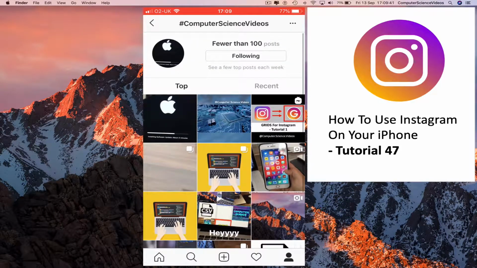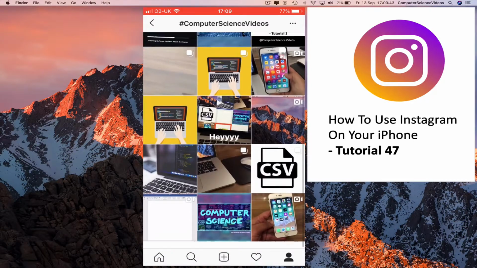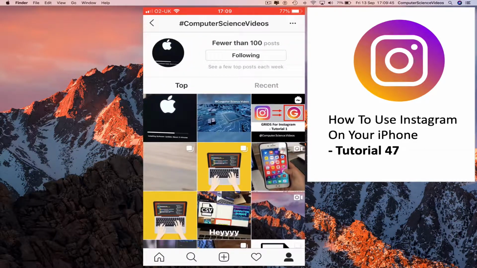However, if these photos were no longer visible after we click the hashtag, that's because the page has been shadow banned.